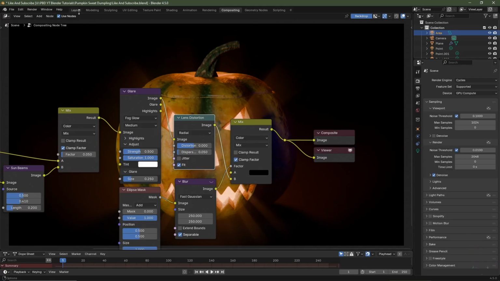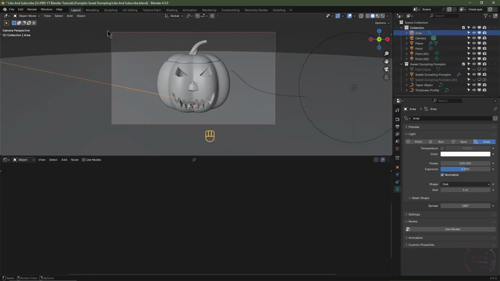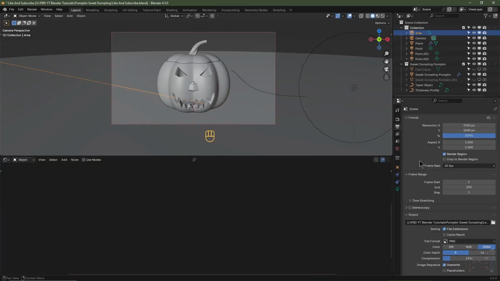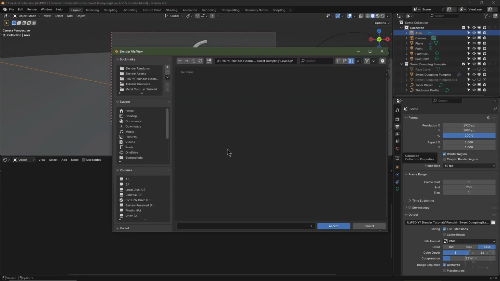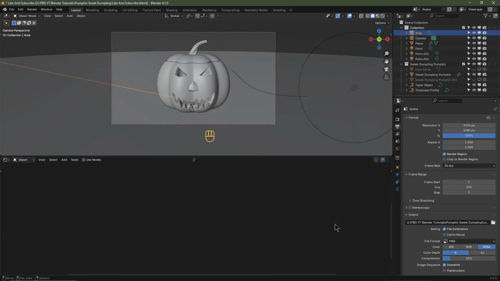I'll just navigate back to my layout view over here. I'll then navigate to my output tab, navigate to where it says output, click this file icon, select the file location where you want to save your image, and then click accept. Choose a file format of your choice. I'm going to go with PNG set to RGB and 16-bit.